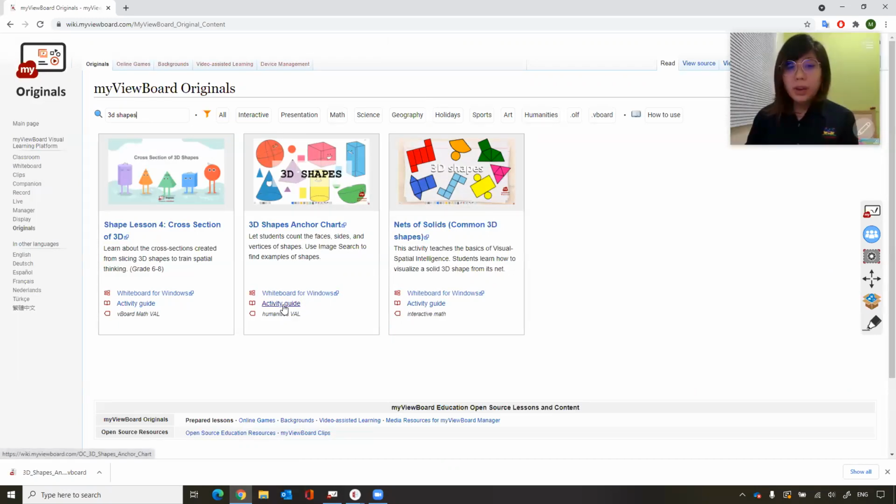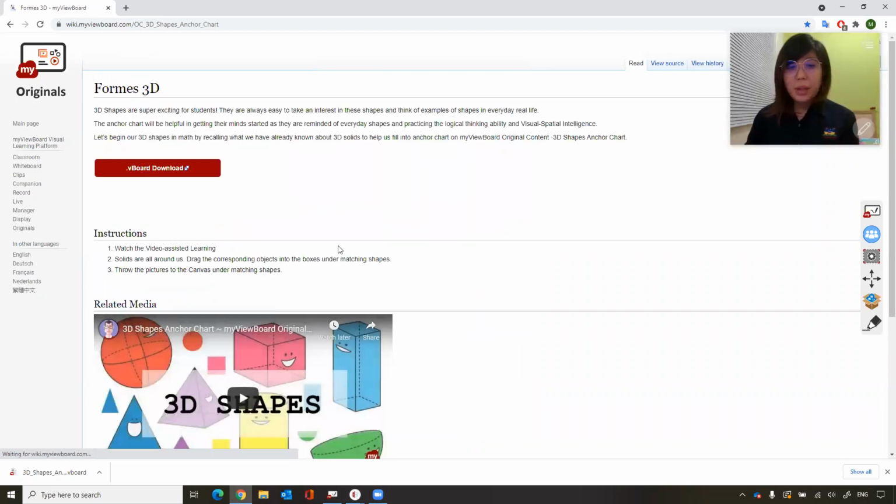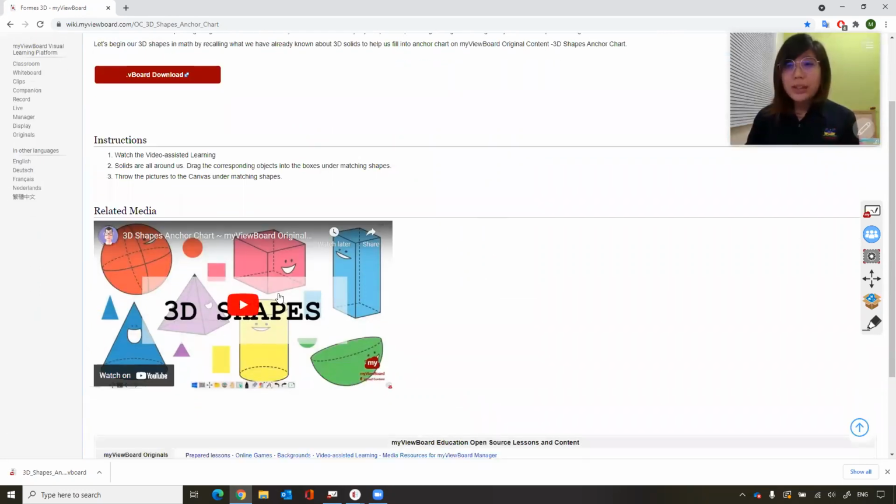And if I click over here where it says Activity Guide, then it gives me a brief description of what the activity is. And on top of that, it actually has a video that goes through the lesson step by step, so you can see what the lesson entails. And it's really useful. So when you go into our myViewBoard Originals, you can click on each of the lessons and go into the activity guide and see the video to see what the lesson is about.